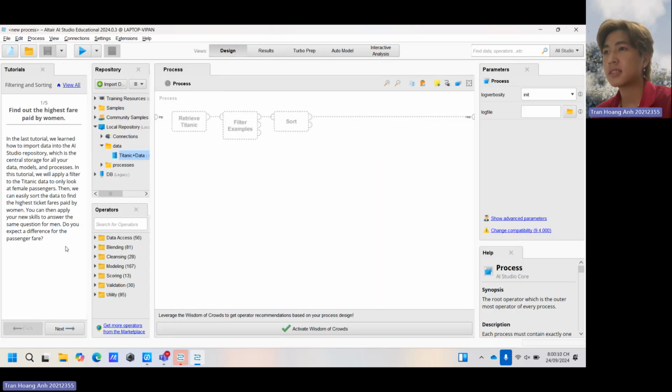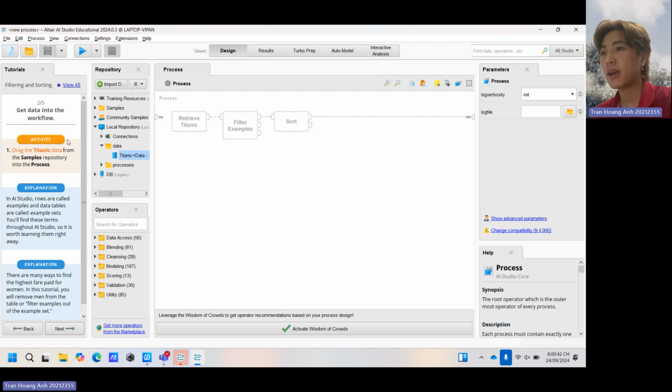And the second is filtering and sorting. In the last tutorial, we learned to import data into the AI Studio repository, which is central storage for all your data, models, and processes. In this tutorial, we will apply a filter to Titanic data to only look at female passengers, then we can easily sort the data to find the highest ticket fare paid by women. As the first step, I will drag Titanic data from the sample repository to the process.